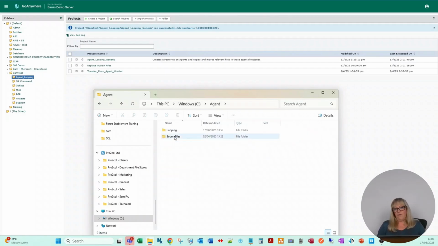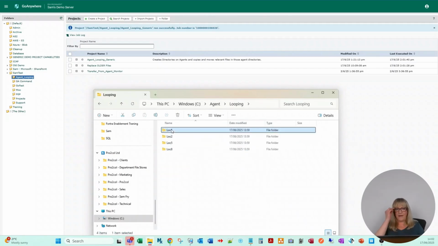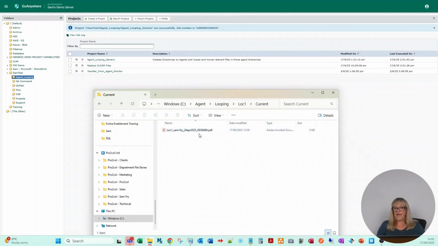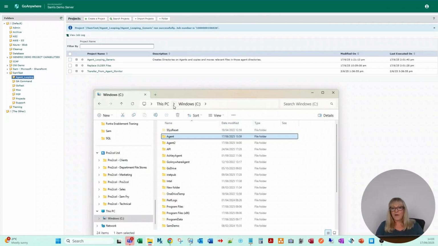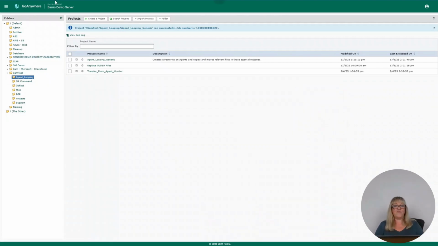Now I deliberately on the first agent did not put any updated data in for lock 1. So this agent still has the older file sat in current because we have no more current information. If we didn't do that, then it would move these files to previous and it would all just have nothing in current. So we'd just kind of lose track of what was what. So obviously I've just done that. That's my logic I've decided to do.